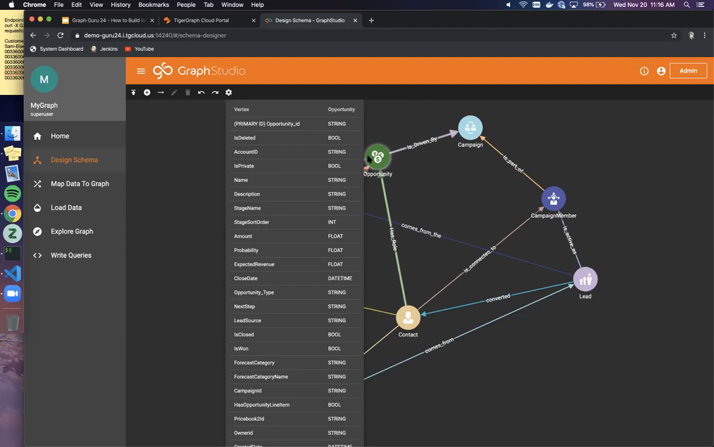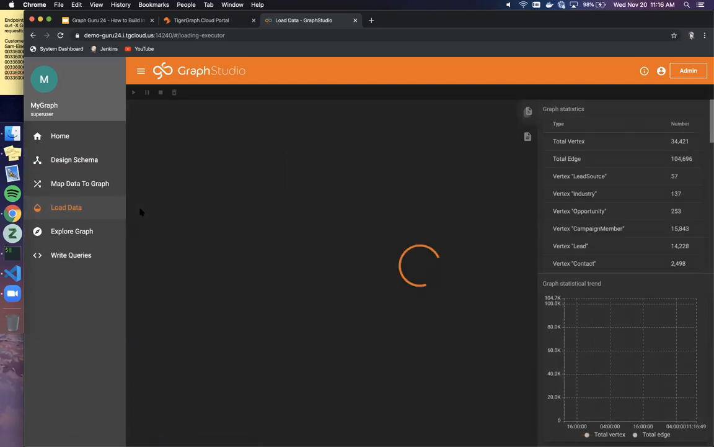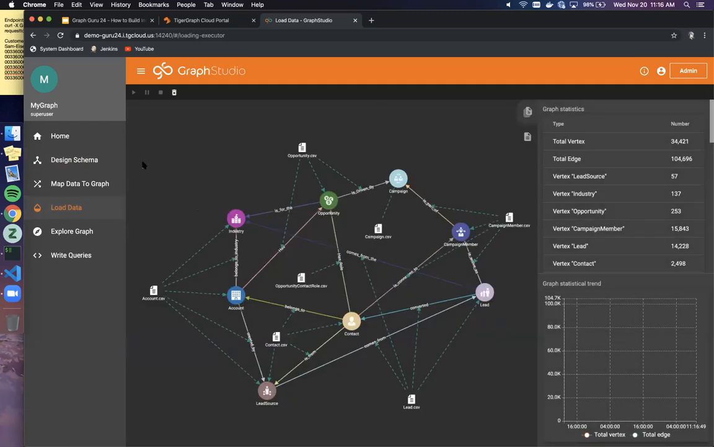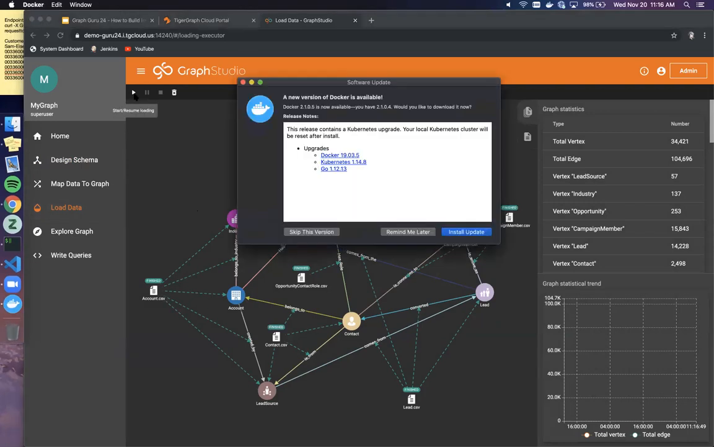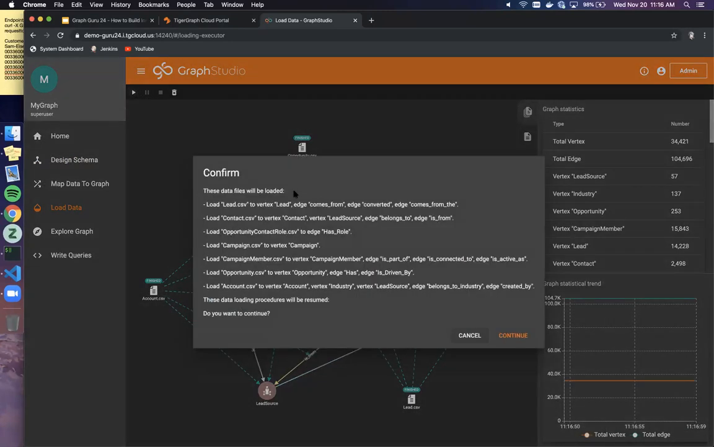So in order to get the data for your application to use, you need to load the data into our TigerGraph system. To do that, we go to the Load Data page. All right, so to start loading, you're going to click this play button. This small confirmation dialog right here will show you all of the loading jobs that are going to be executed when you press continue. This process might take up to several minutes. That's why I already preloaded all data and I'm going to cancel.